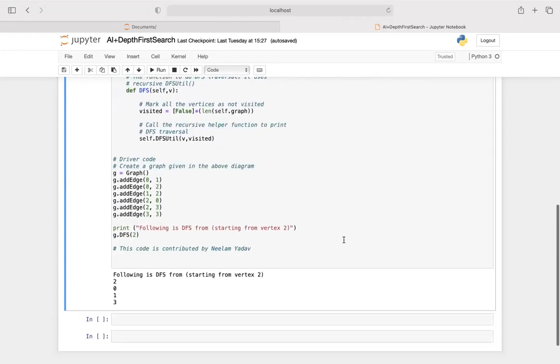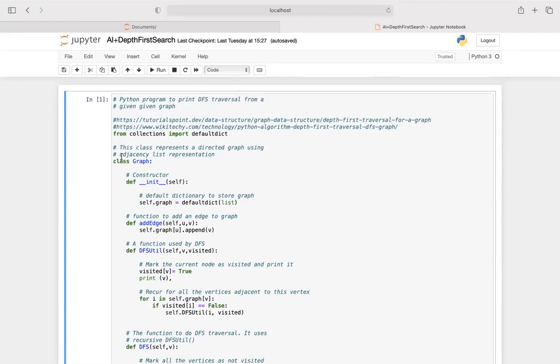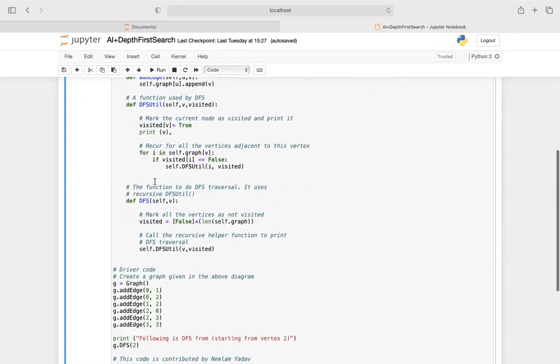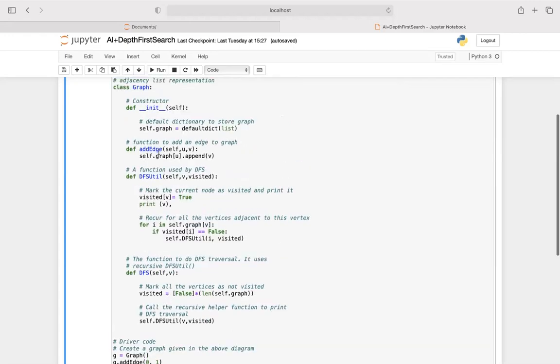To apply that, we just create a simple graph over here. We create a class of graph and initialize it. Then this is where we're adding edges. So this add edge takes the parameters u and v over here, and onto the list of graph, at the index u, the v is appended. This is how the graph is created.